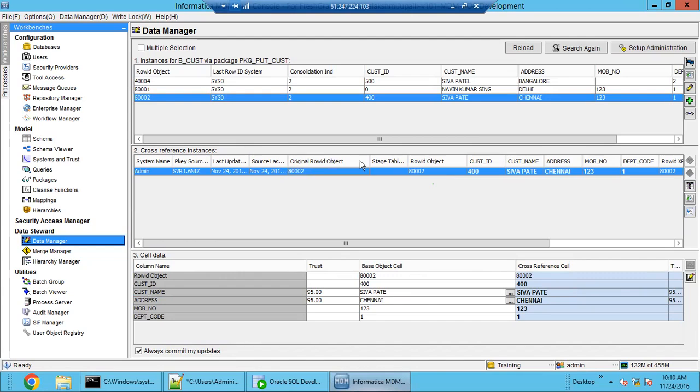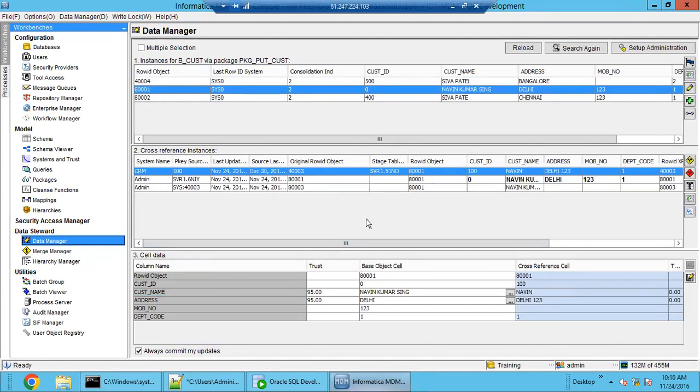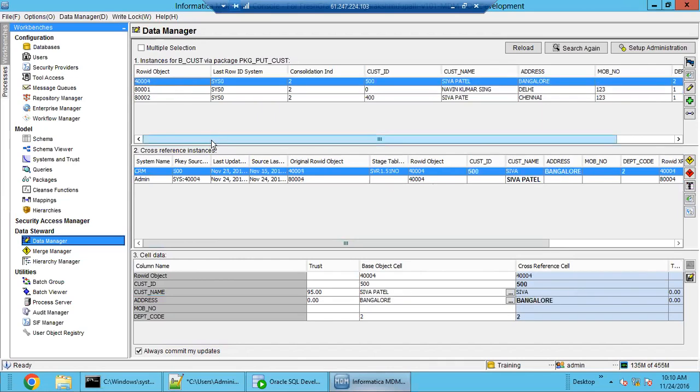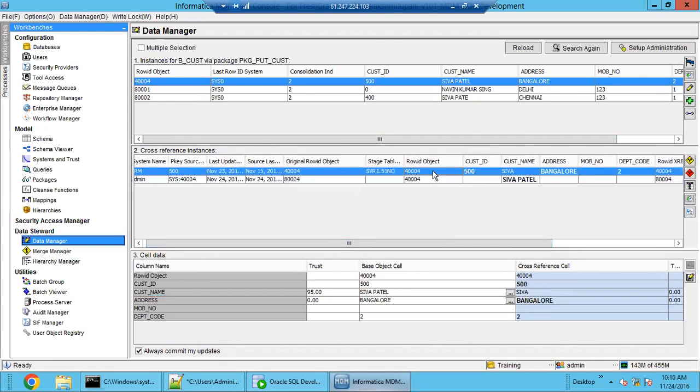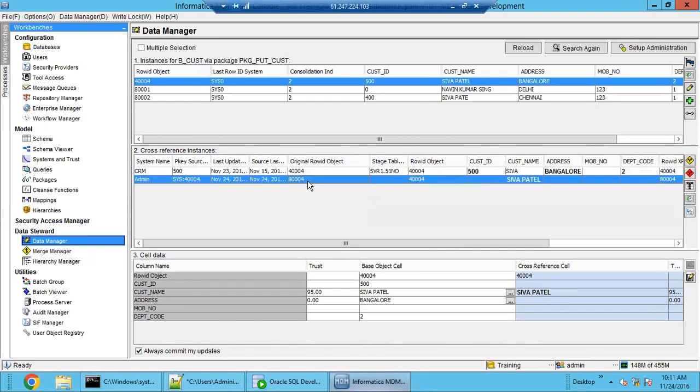If there is a single entry, they are the same. But what happens if some merging or update happens? Suppose this record 4004 came through 2 different sources, from CRM and through admin, and we had done some update. For this record, the original row ID object and row ID object are the same, 4004 and 4004, but why is it saying 8004 here? I think some merge had happened and we have not deleted that.